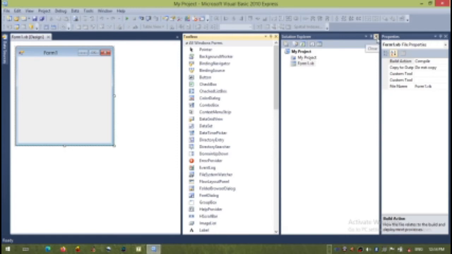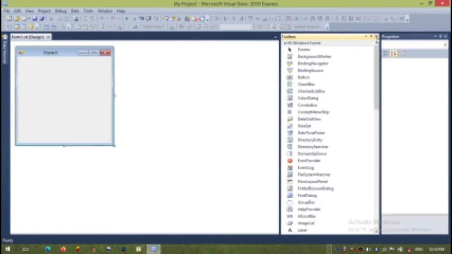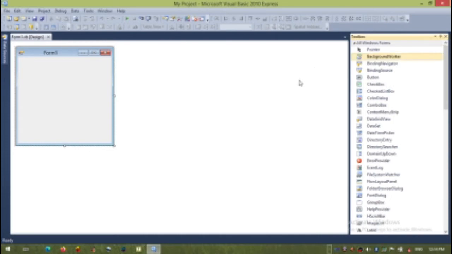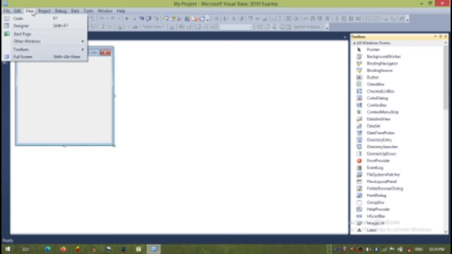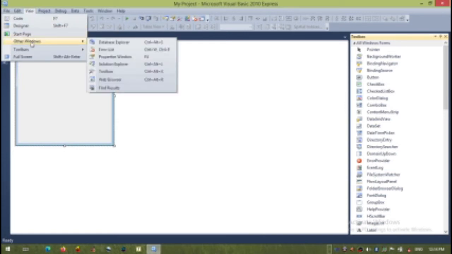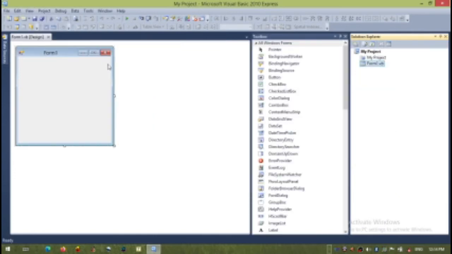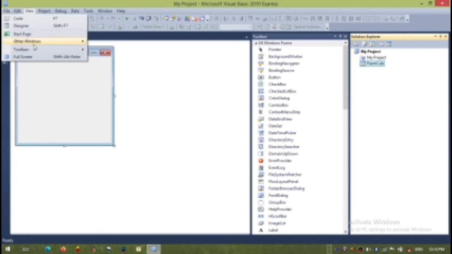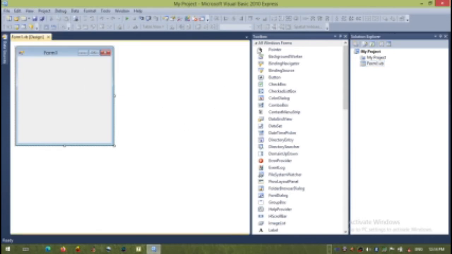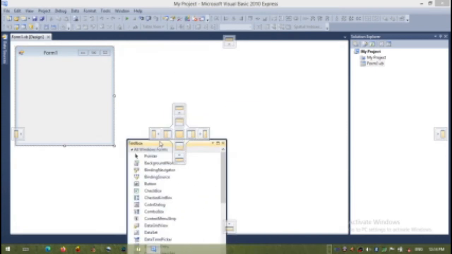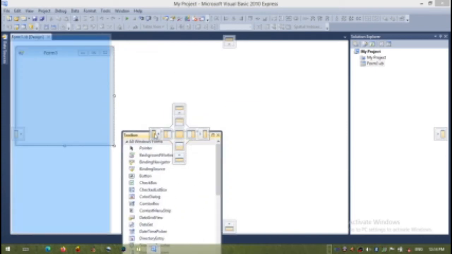Now we can close a window by pressing the X mark on top of every window. If we close a window, we can open it by using the menu option View, Other Windows, or Toolbars. We can open the Solution Explorer window by using View, Other Windows in the menu. Now the toolbox window has been docked to the right side. We can again dock it to the left side by moving it and keeping it on the left wing of the plus mark.